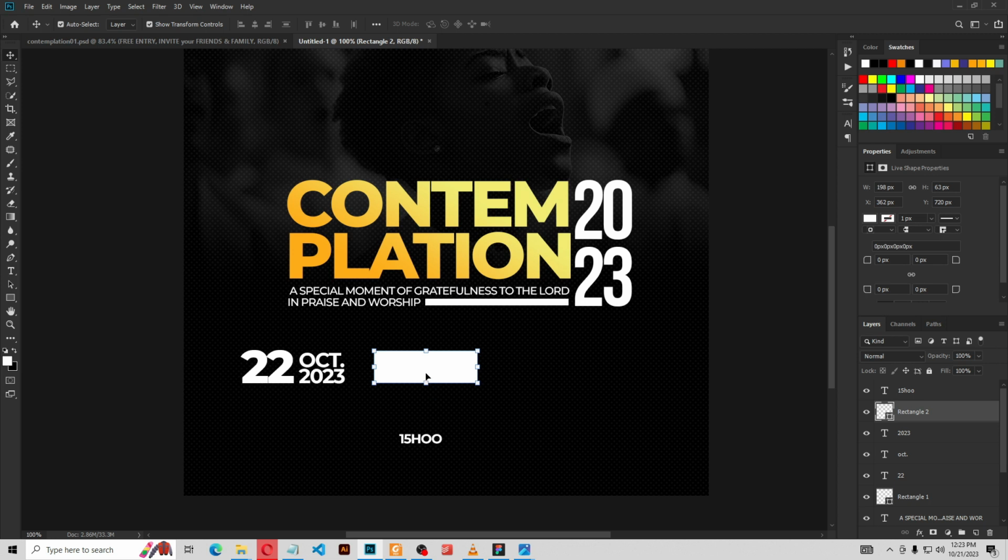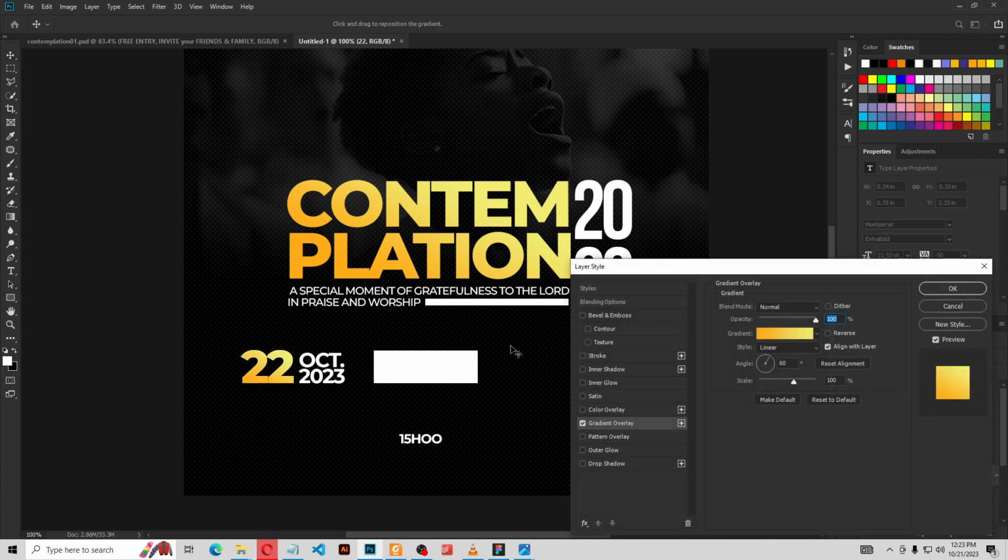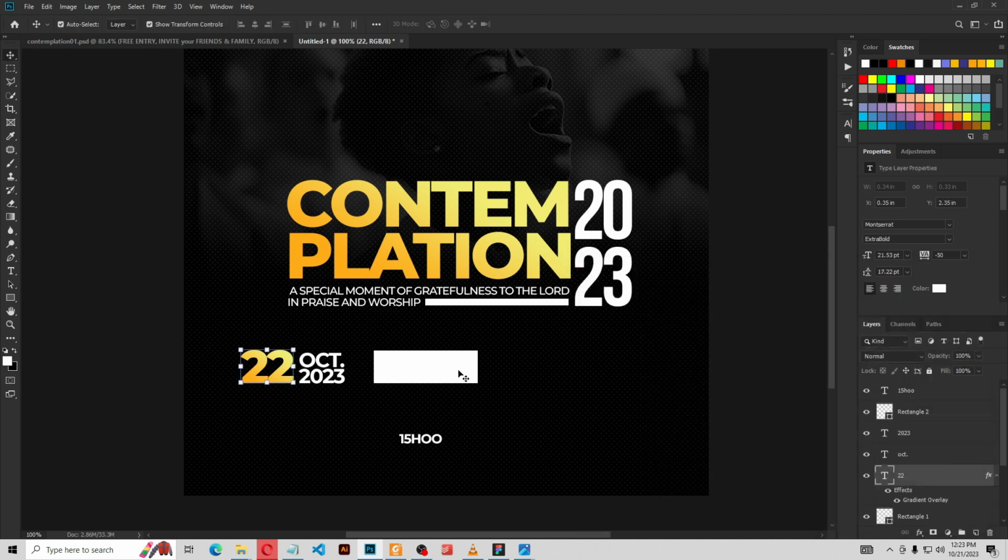But before we change these gradients, let's change the gradients of the 22. So we go to FX again and choose gradient overlay. It uses the previous gradient we used to color this, and then we accept OK. So now we come to this particular rectangle, we click on FX, click on gradient.